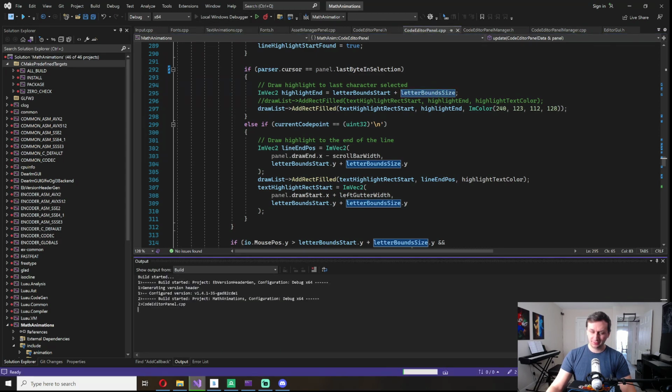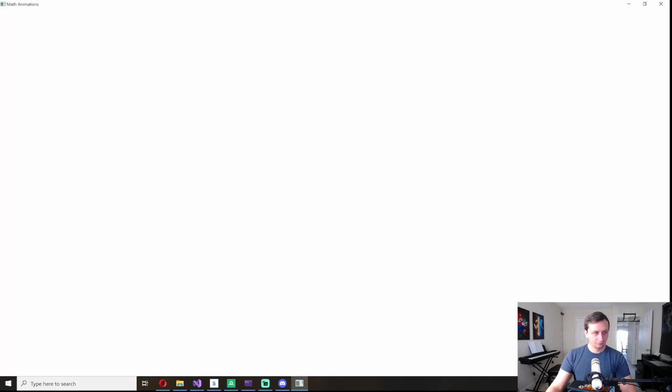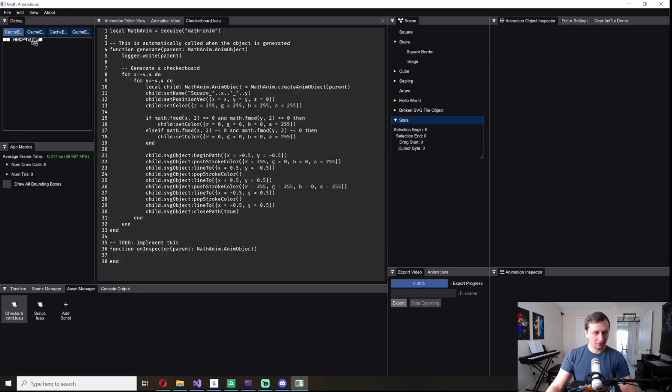And I think that should fix it. So let's see what happens. So now if I go to the right, yep, now you can see it's selecting everything. Okay, so now I'm gonna have to fix the shift selecting. So if I shift select, you'll notice everything's broken.